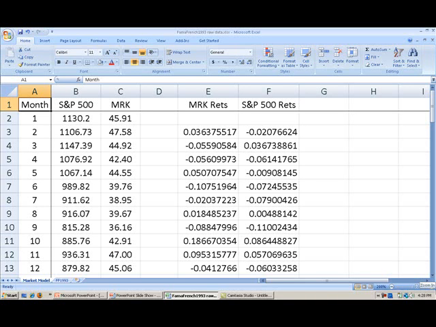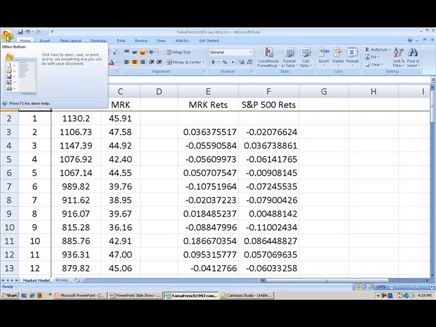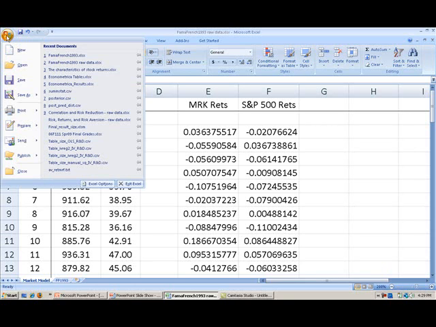In this spreadsheet, we have data for the S&P 500 and for Merck. And in columns E and F, I have calculated Merck's returns and the S&P 500 returns. What we now have to do is run a regression. To run a regression, we need to load the Analysis ToolPak into Excel. To do that, go to the Office button, and at the bottom select the Excel Options.